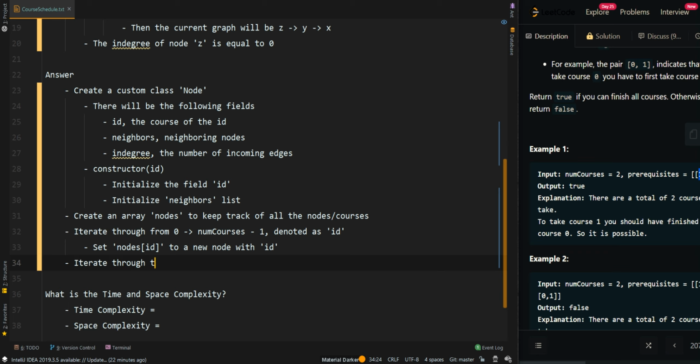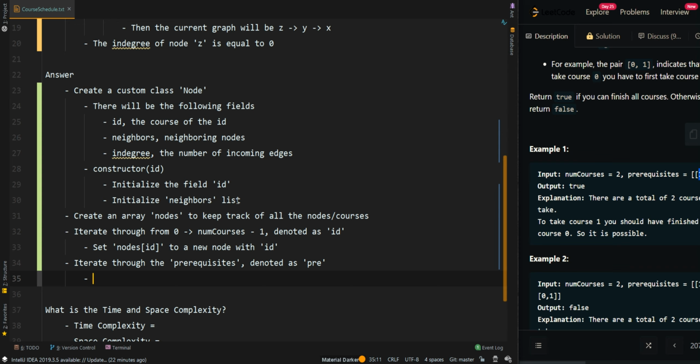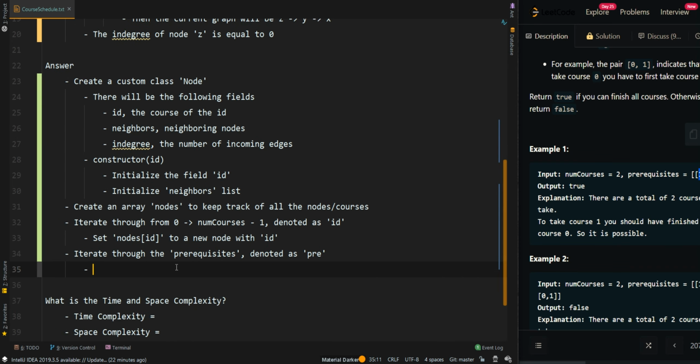Then we're going to iterate through the prerequisites, or the input array, denoted as pre. Now we want to take pre[1] before we take pre[0]. So we want to add pre[0] to the neighbors of nodes[pre[1]]. Actually, we need to retrieve the node. So we need to retrieve nodes[pre[0]] and then add it to the neighbors of nodes[pre[1]]. This is essentially creating an edge between pre[1] and pre[0].